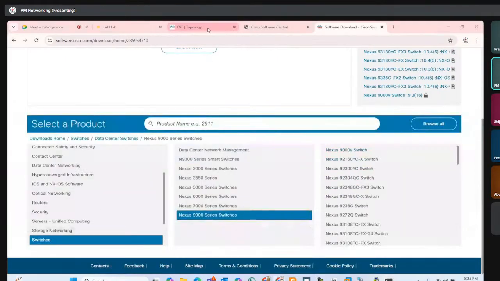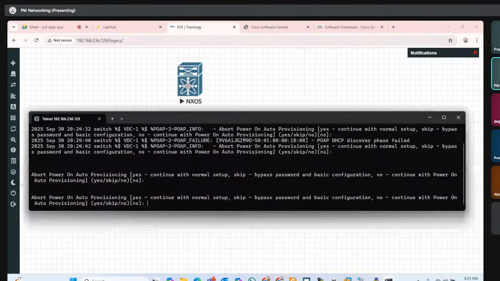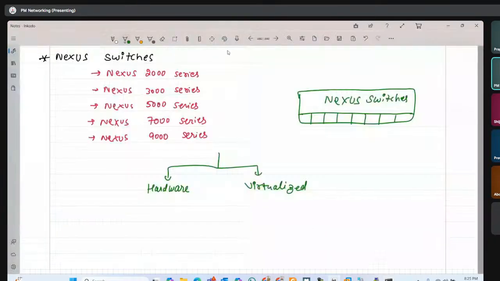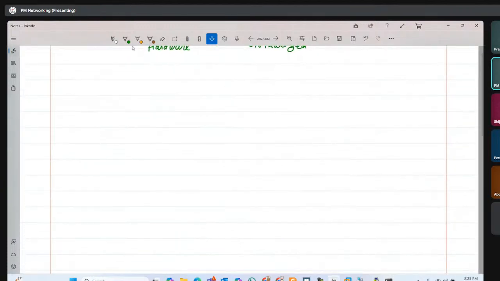Now my switch is not going to the loader mode this time, and it's directly going to the power on auto provisioning. This POAP is a very interesting feature. It is not part of this training, but let me give you a brief idea. POAP stands for power on auto provisioning.